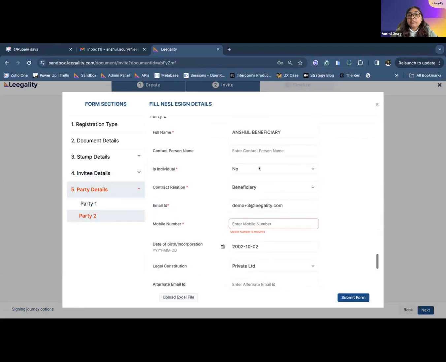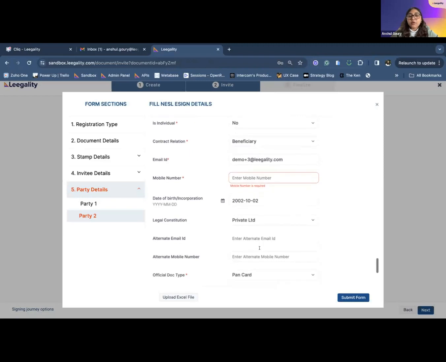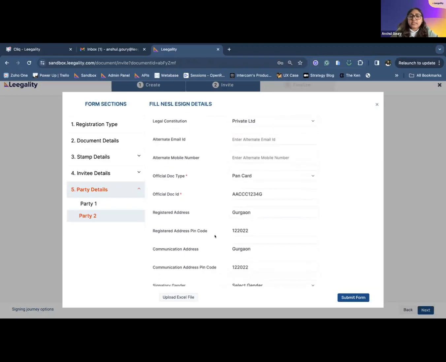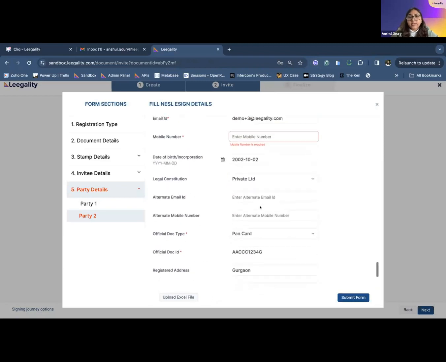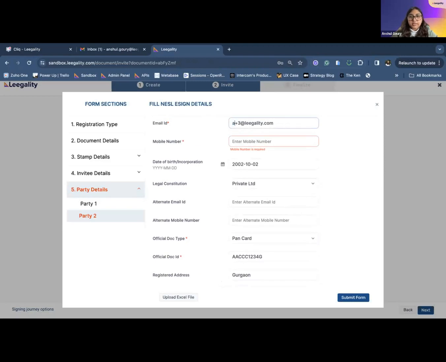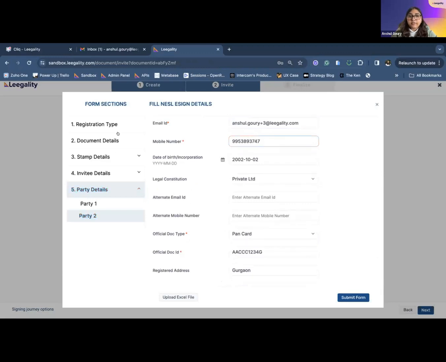Earlier, all the information points were required while you were filling beneficiary, but as per market standard, you might not know all the information about a beneficiary. So you don't need to add their information points like registered address, PIN code, all of that is marked as non-mandatory. So those kind of updates are also taken care of. I'll go ahead and add the details. So I have everything ready.